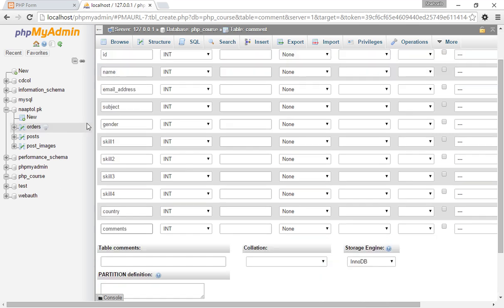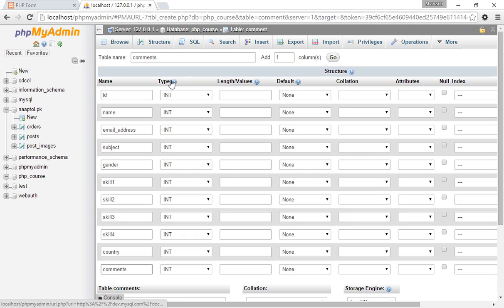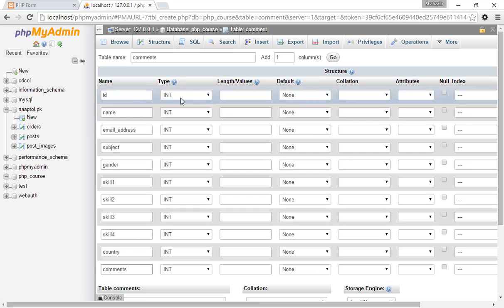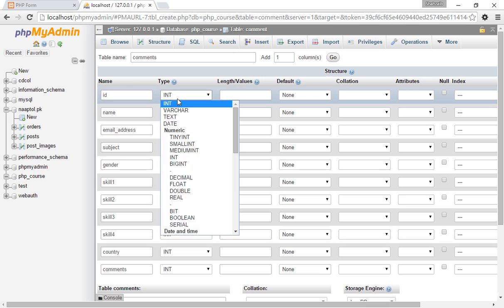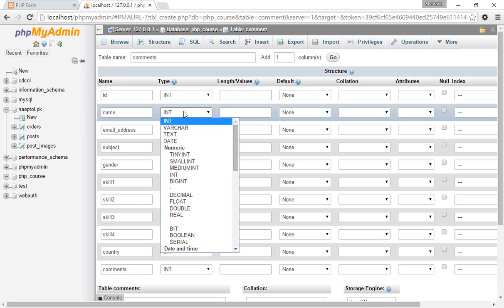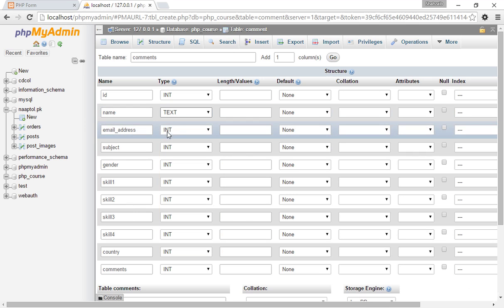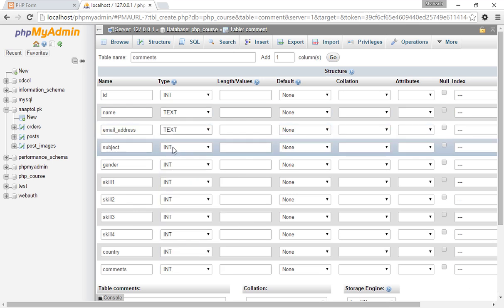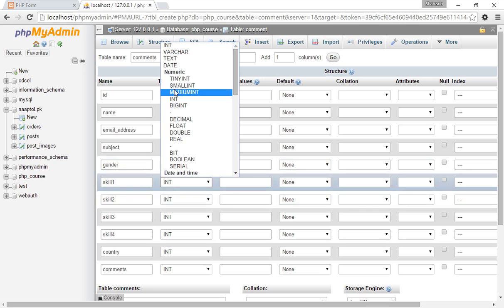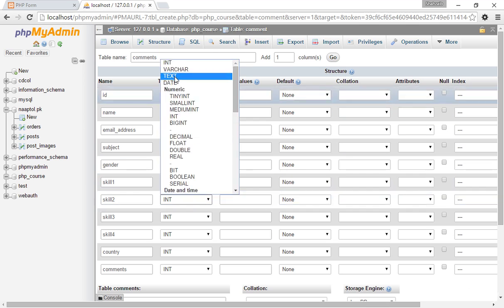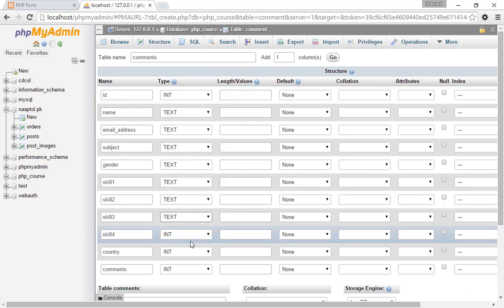Interesting, I made all the things, but what is the type? They are asking us what type each single field can be. The ID should be integer, so I'm choosing integer. The name should not be integer, it should be text. The email address should be text, obviously, and the subject should be text. The gender should be text, obviously, because for gender and skill we send the value of a single input, so all of them should be text, approximately all of them.